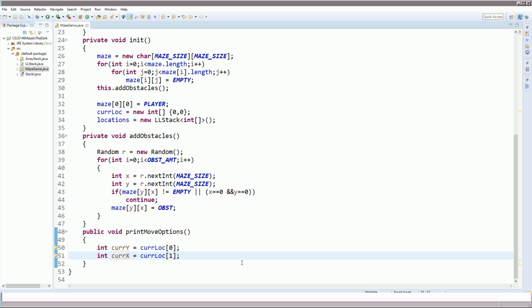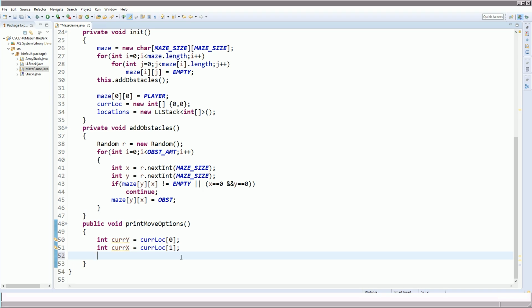And also int currentX is equal to our current location at index 1. Always keep in mind, in this example, we're going to correspond the y part as the first index, index 0, and the x part as index 1. Now we also need to keep track of where we have just come from. The thing is, we're using a stack in order to keep track of that, because it is last in, first out. So I'm also going to create an integer array and call it previousLocation, and I'm going to call locations.peek. Now this will observe the first element on the stack without removing it.